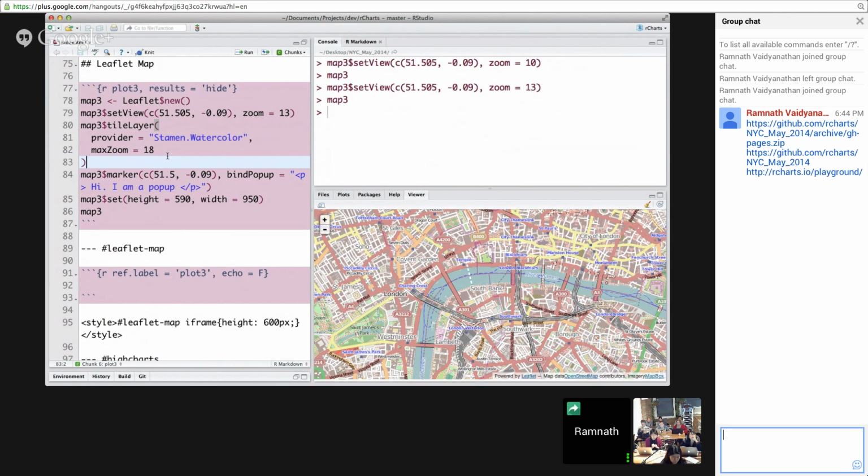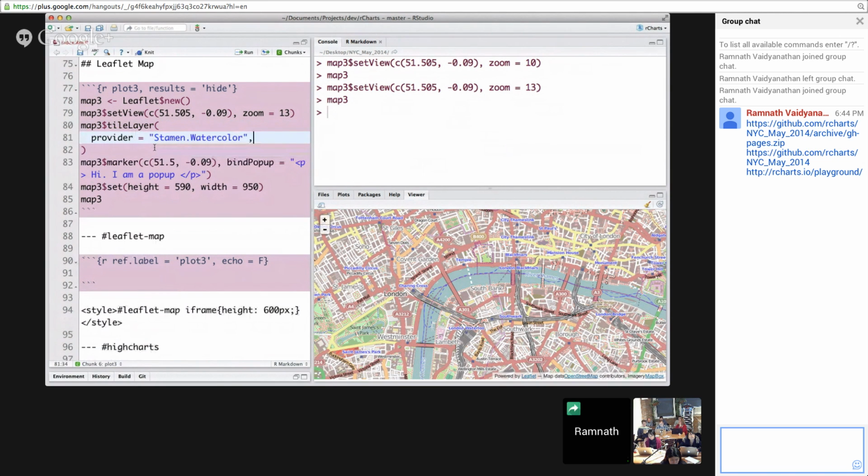So let me show you, let me get to the next part. Now what I'm doing here is I can change the underlying map that I'm using. I'm using a method called tile layer. I'm saying map tile layer, and I'm passing it one argument, which is the map provider I'm using.